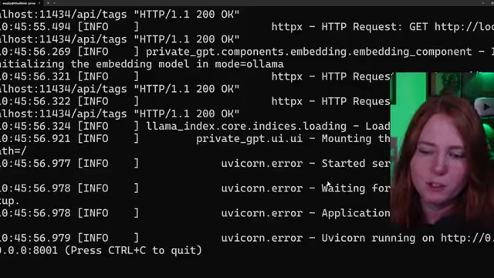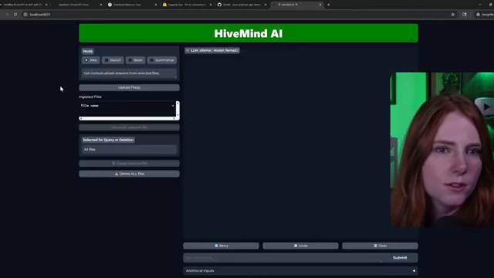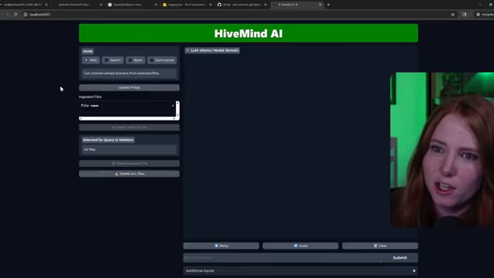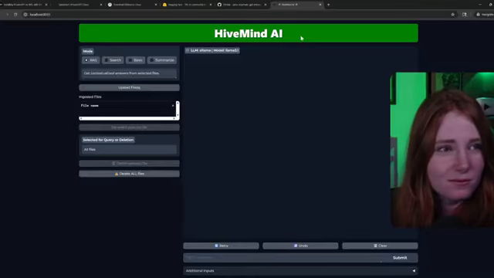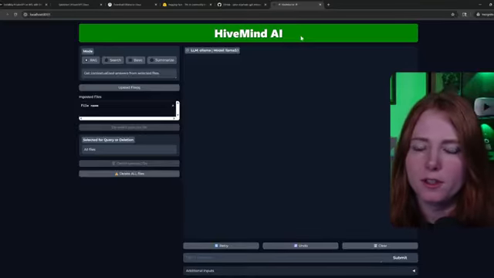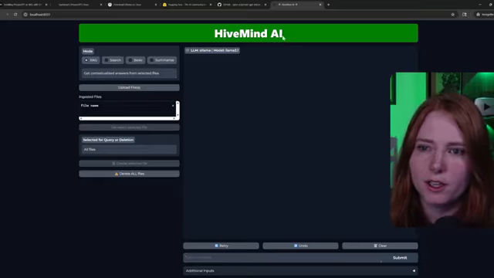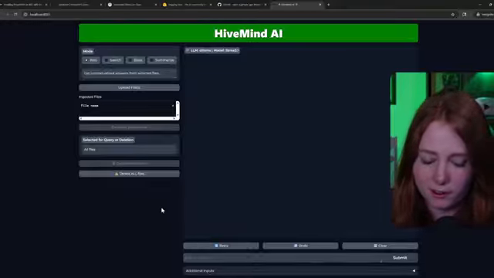So now privategpt is running, and then you go to the URL localhost 8001, and then your privategpt is pulled up. I changed this to say HiveMind AI. It usually says private GPT, but I edited some of the UI stuff. As you can see, we're using Llama 3.1 as set in the settings.config file.